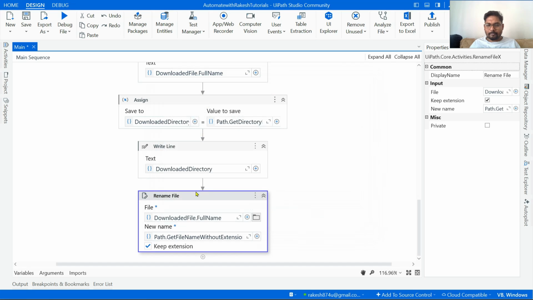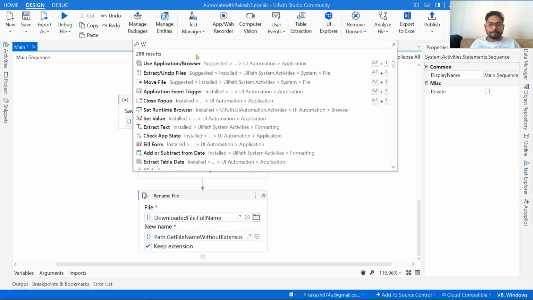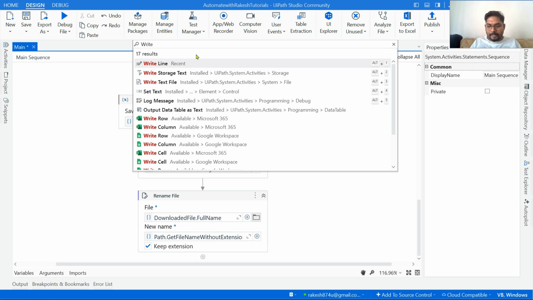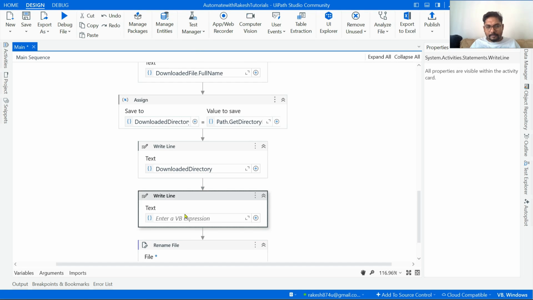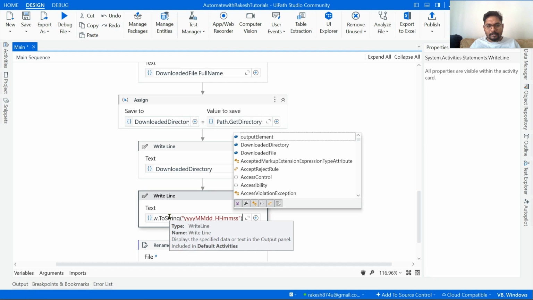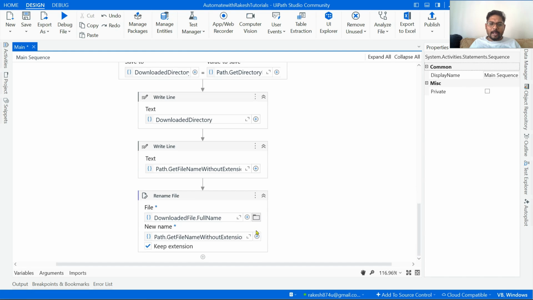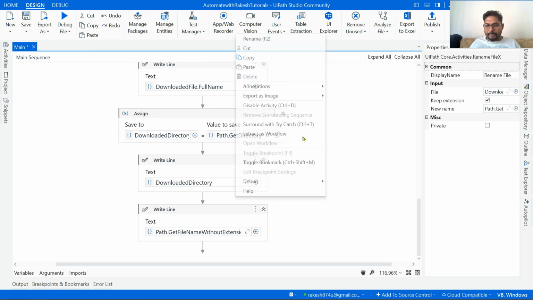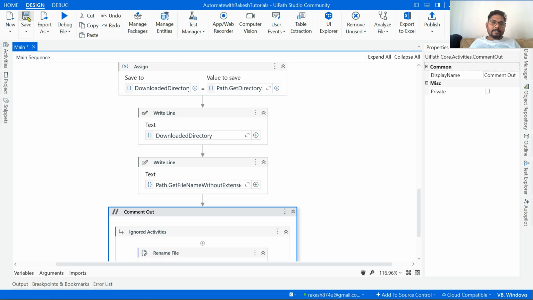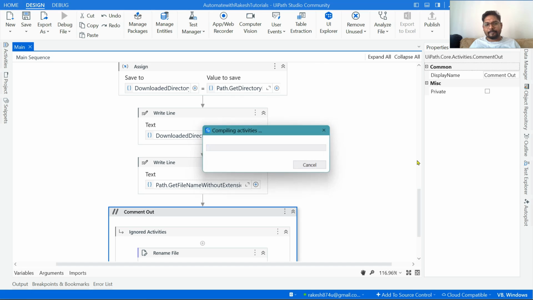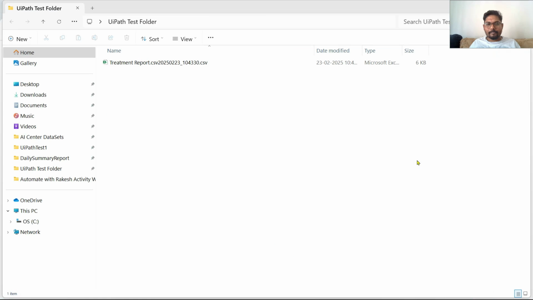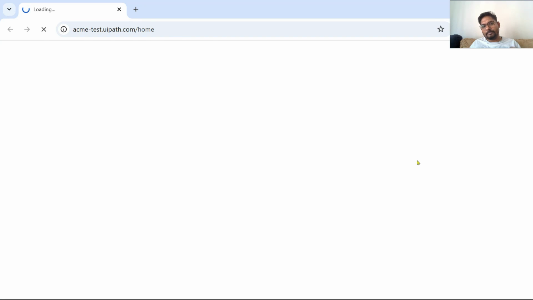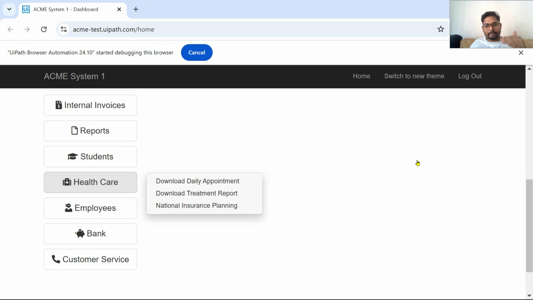Let me first show you with a write line. Write line, enter, and here I'm going to enter this particular code. Now what happens by that? I'm going to comment this out. I'm going to disable this activity for the moment. Now let's save it and try to run it. Let's see what output comes. Understanding each output is important. So that's where you go step by step and develop your code.